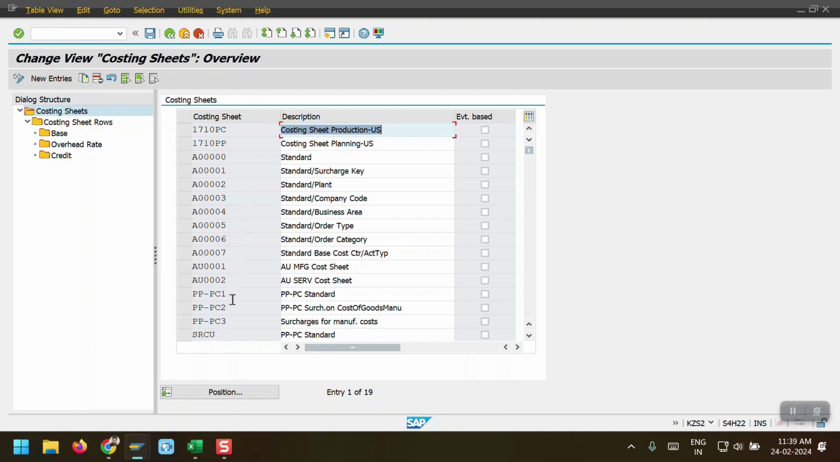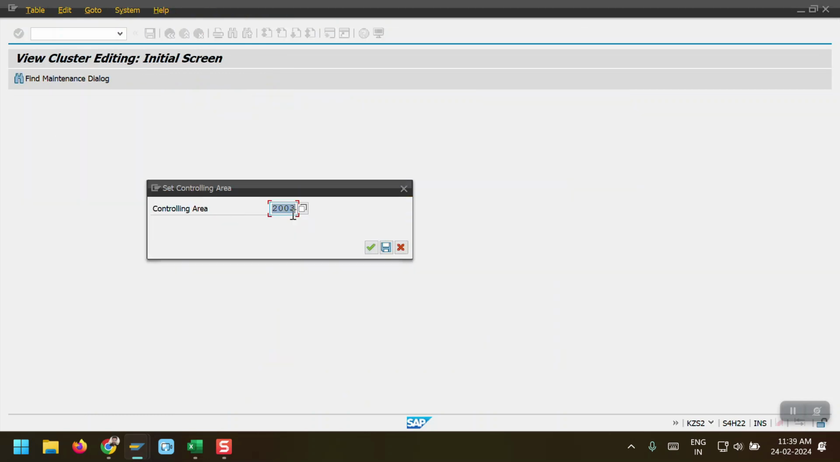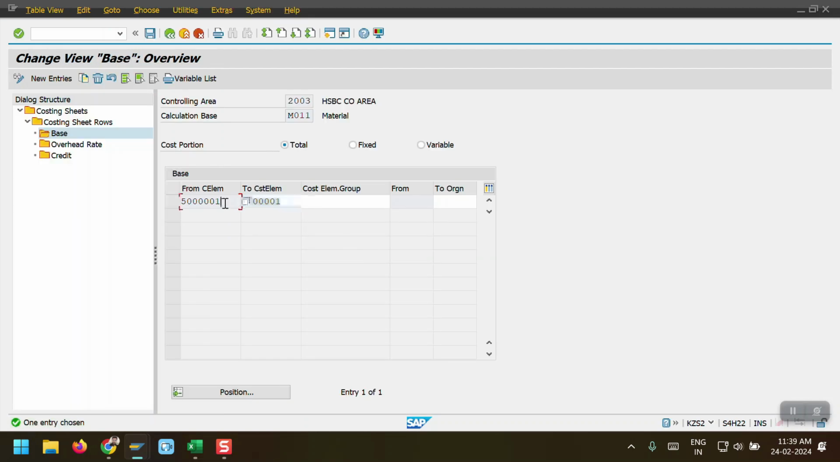So for my one, I have selected the PP-PC1 standard costing sheet. Just select this one and click on costing rows. So here you can see a material and material overhead. Okay, just select this material and click on base, controlling area 2003, and we have to give the GL account here.